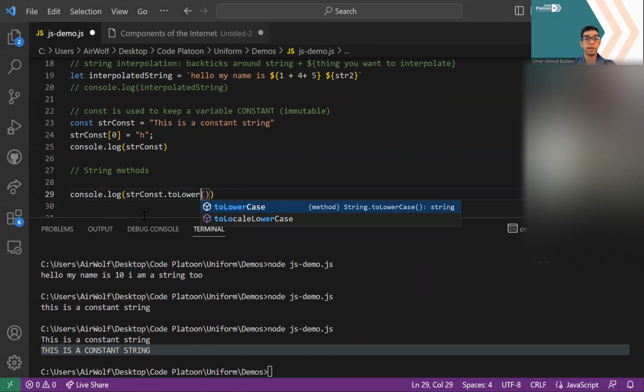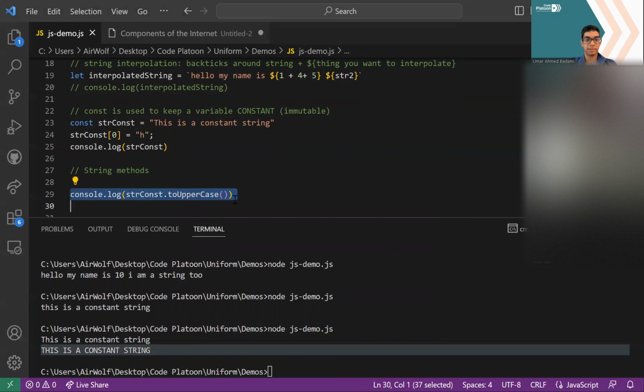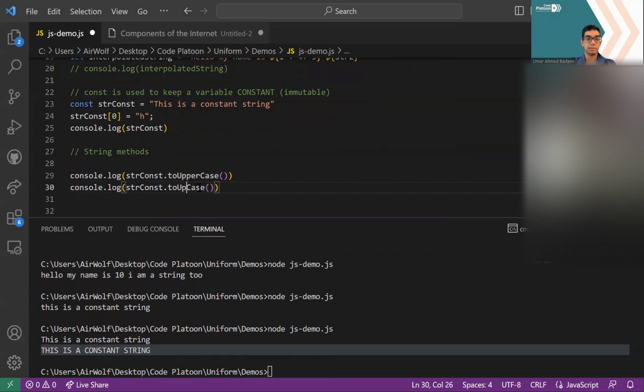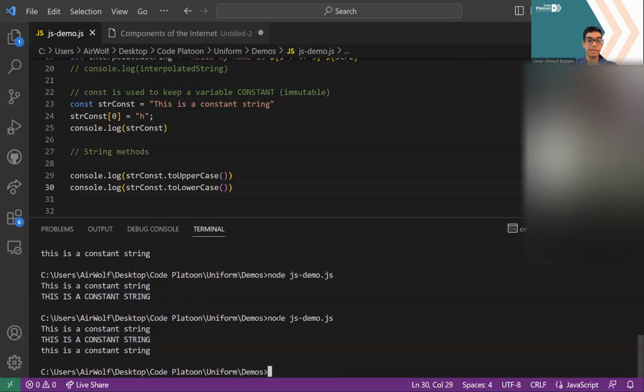We can do it the other way. Okay, let me just make that a new line. We'll just say we turn this into lowercase as well. Again, same thing. It just turns the entire thing into lowercase.